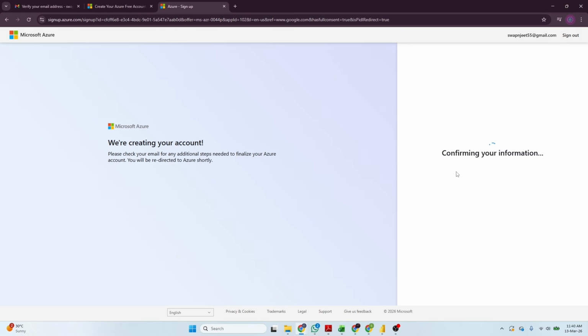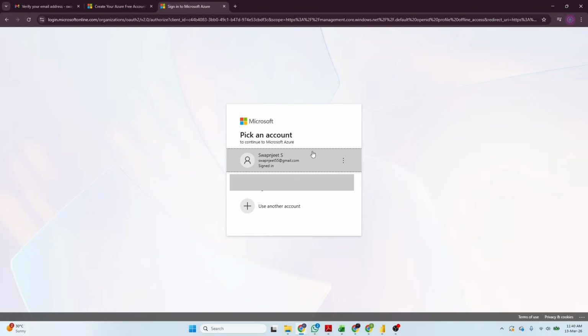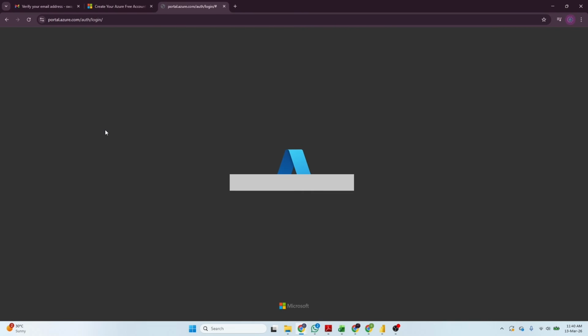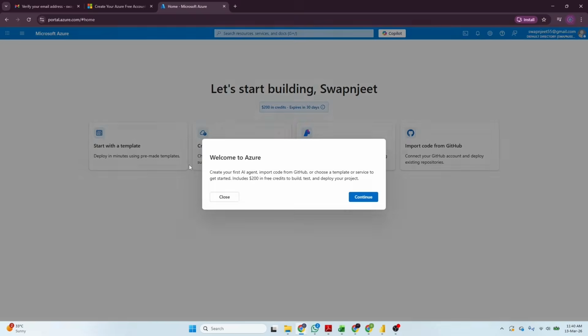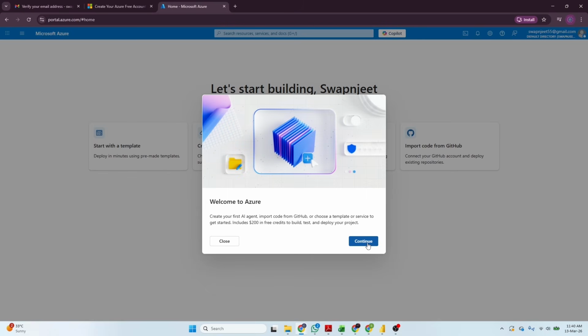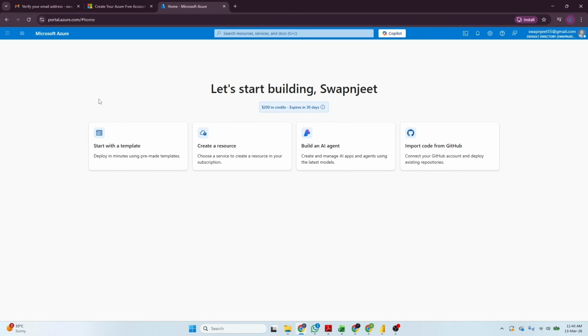Confirming your information takes some time. Microsoft takes some time and then it will redirect you, right? So now this is my email ID, right? This is my 365 account, but for you, I have just shown how you can do it using Gmail also. So I'll just click on this, okay? Then it will take you to the Azure portal, right? So this is the Azure portal. I will just click on continue, and here you are. Your Azure account has been created.